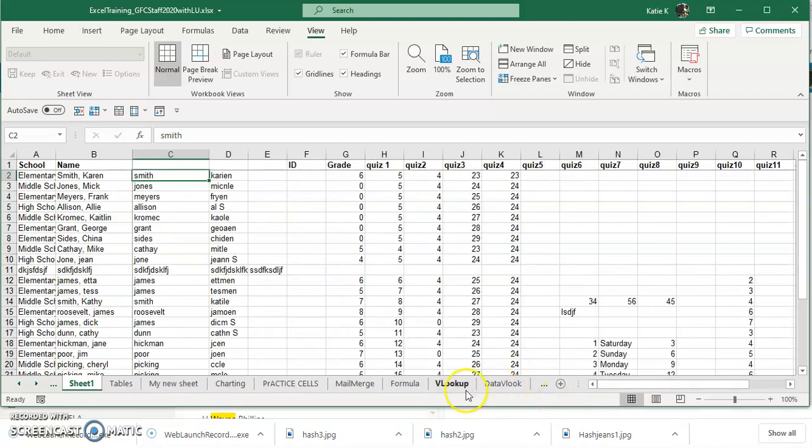Another thing that I want to call attention to is the status bar. That's this bar down here. And it's a quick way to get an average or count. So if I highlight a particular row, you'll see that I'll get an average of the numbers in that row. Here's a count and here's a sum.